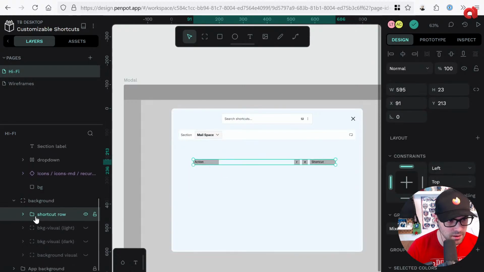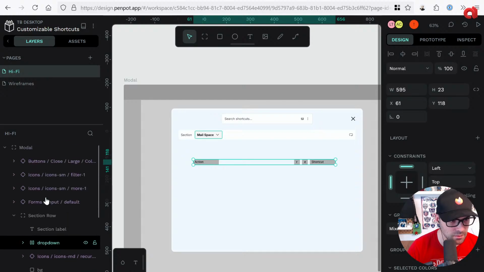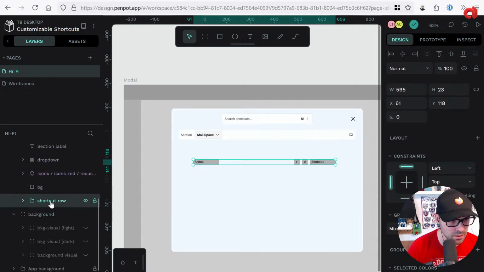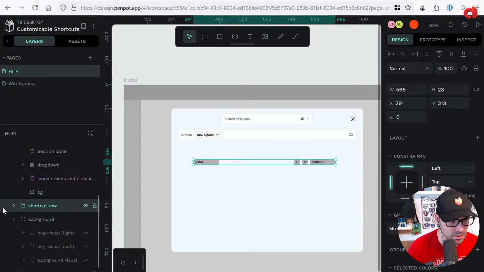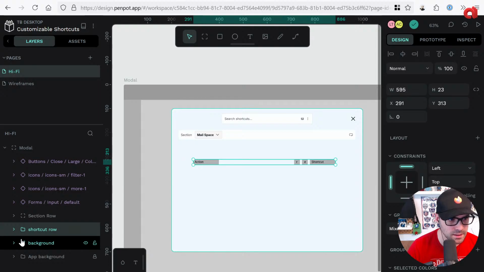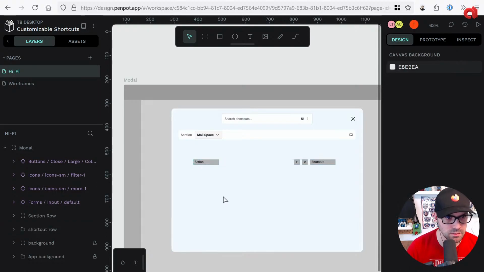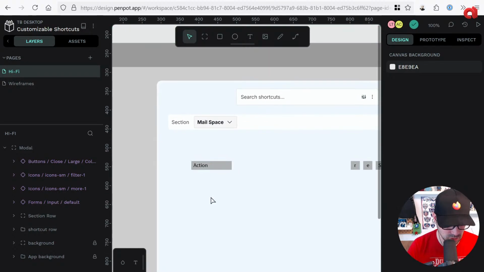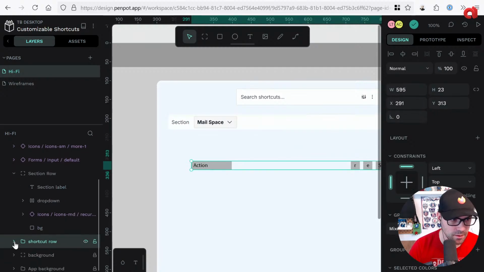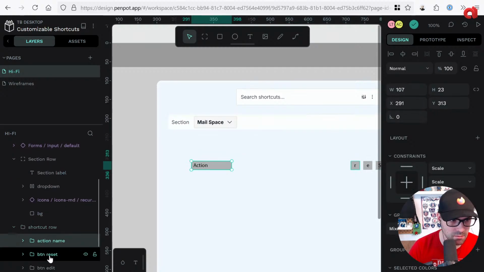Let's focus back on the shortcut row, which shouldn't be in the background section and shouldn't be in the section row, but should be outside. Section row, shortcut row. Okay, let's do this. Let's lock the background so we don't accidentally select it. The action should just be a simple label. We want to use the action name.